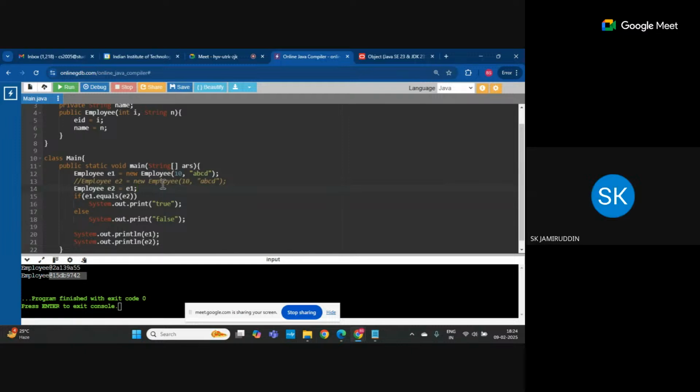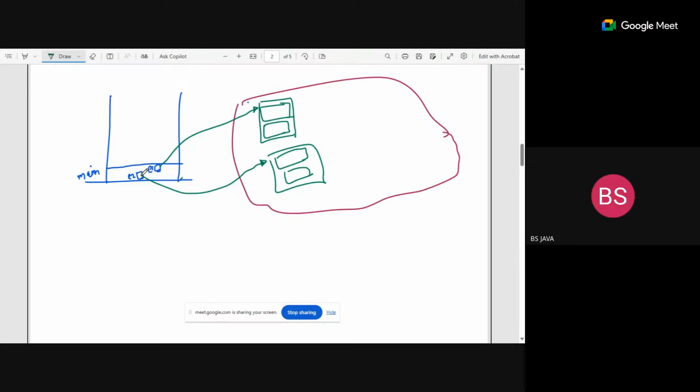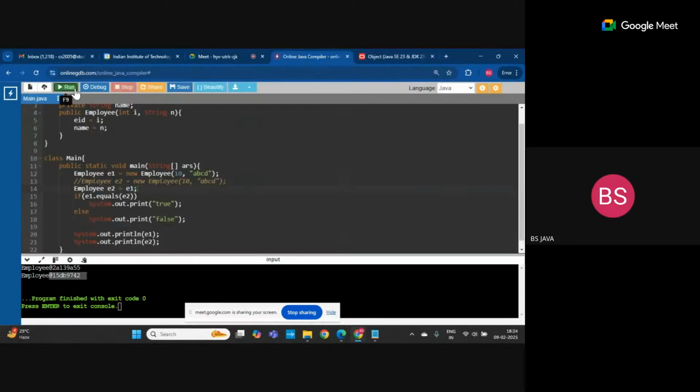It will be true, because now if I say that, that means E2 and E1 are basically pointing to the same object, right? So if I run this, you are getting a true. And similarly, you can find out this location hash information, whatever you are getting, is exactly the same, right? So it is clear it's based on the object location. It's nothing else.